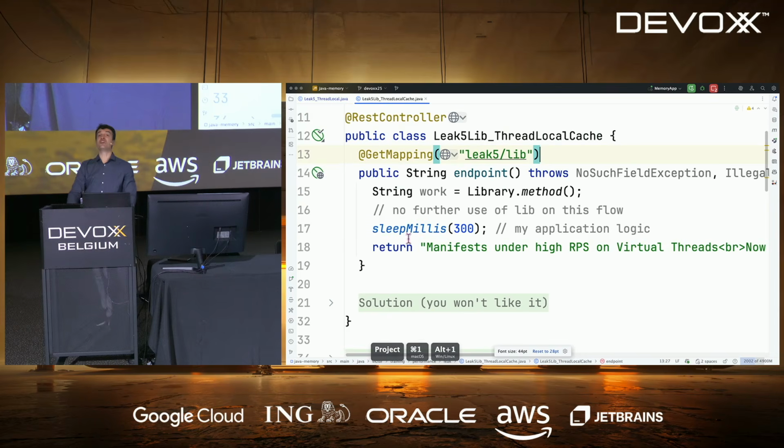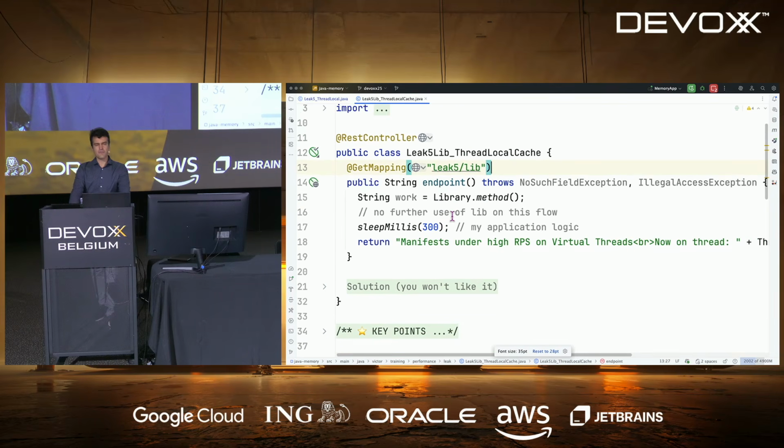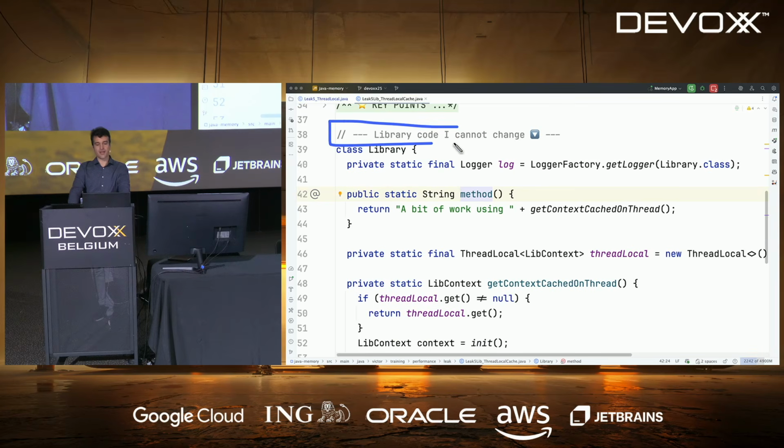And this happened to the Jackson framework a year and a half ago. You have a library and you're calling a method. And that method is from a library that you cannot change. Simply, you cannot touch this. Can't touch this.